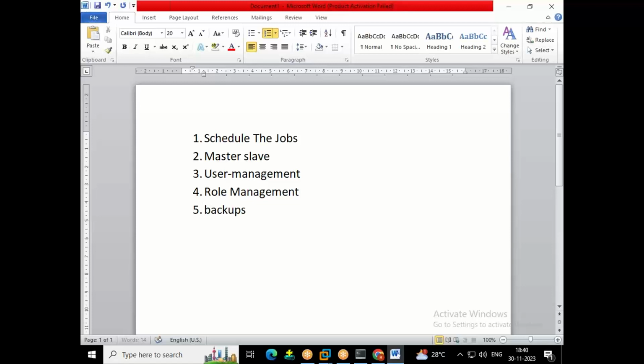Backups and integration of the tools, and pipeline concepts. So we are doing pipeline concepts.